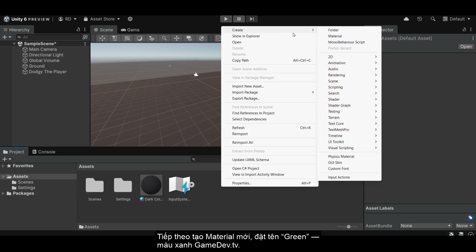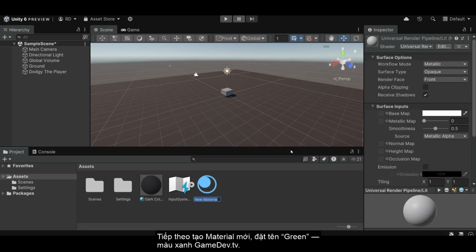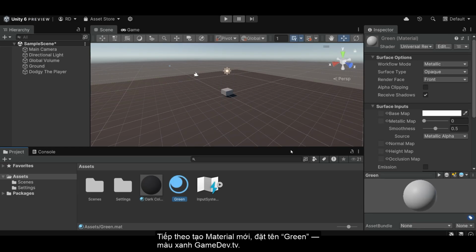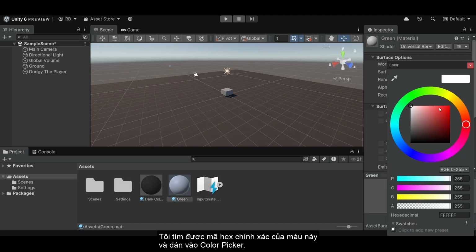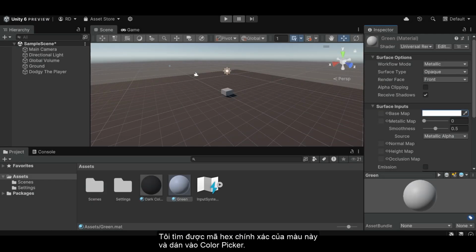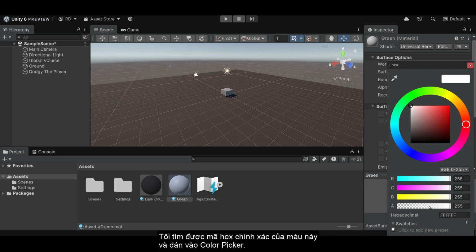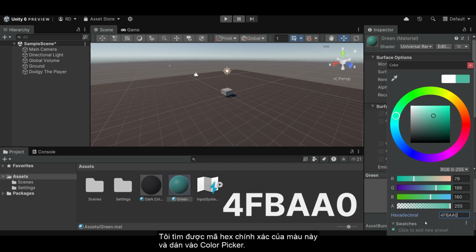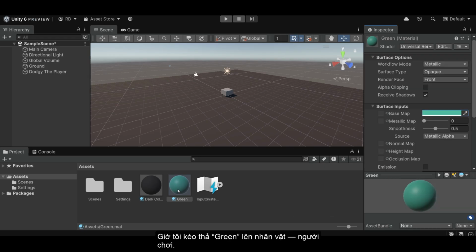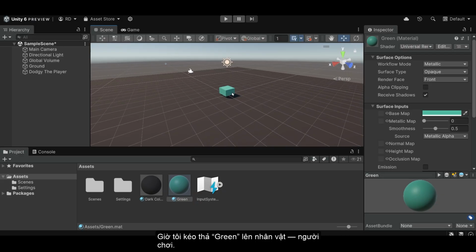Right-click, create material, and we'll call this green, because this will be the Game Dev TV green or thereabouts. Actually, you know what? I'll get the exact color. I've gone and found the color hex value for my Game Dev TV green. So when I click on the color picker here, all the way down the bottom, the hexadecimal, I can paste it in. This is what I've got from elsewhere that I figured out what it was from Photoshop. And now it's the exact color that I want. Just in case you were wondering how to do that.